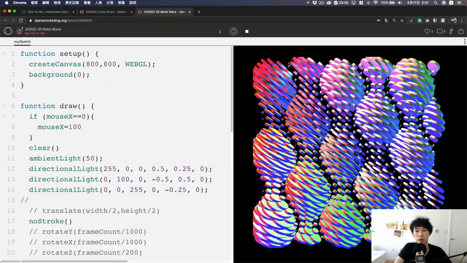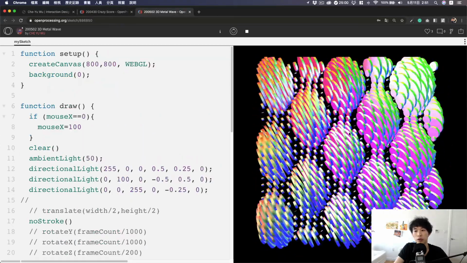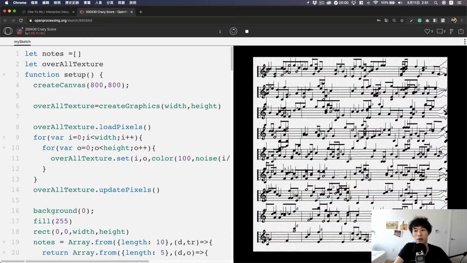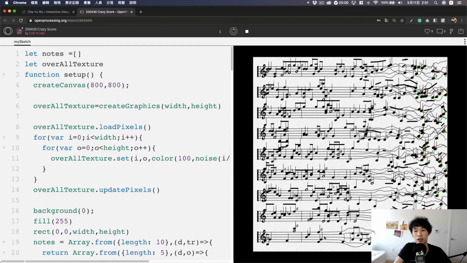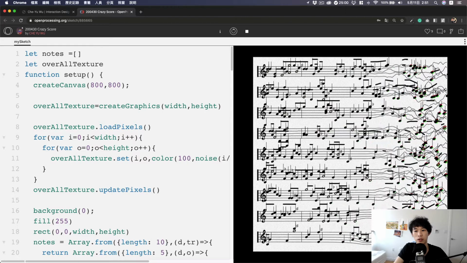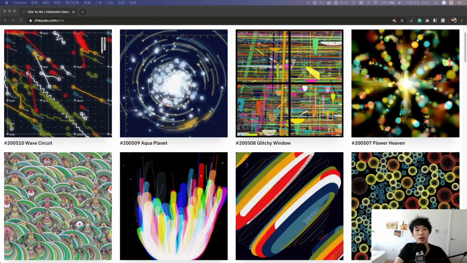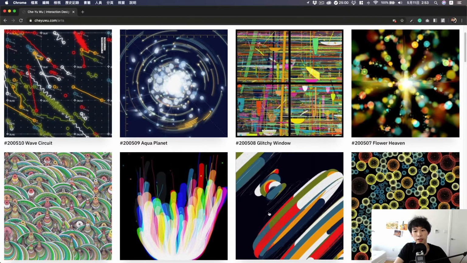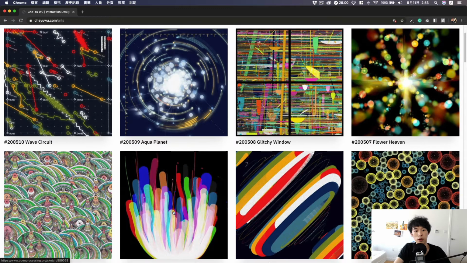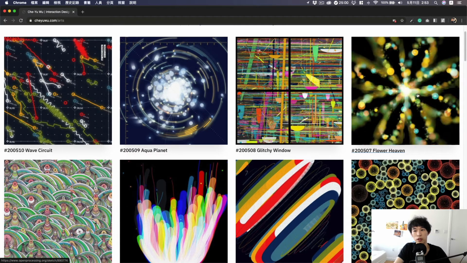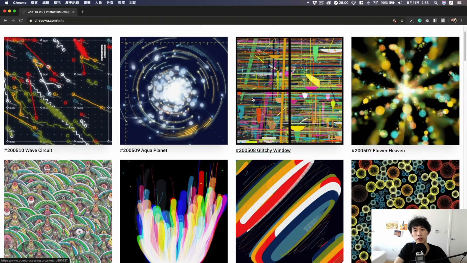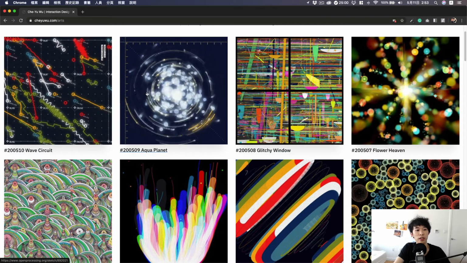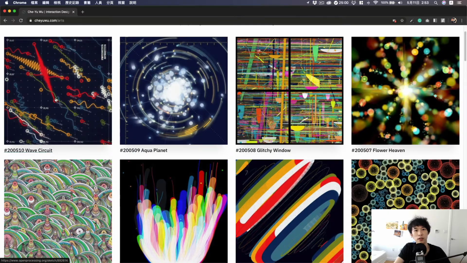Also testing some abstract patterns in WebGL, and making a crazy scroll that will explode and fade away based on your mouse position. In the last week, I made a lot of works with glowing and particles, such as the rotating circle and the glowing anemone, and also flower heaven, lychee window, and aqua planet. There are waters and also wave circuits.